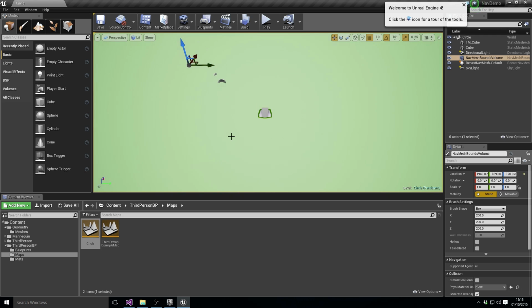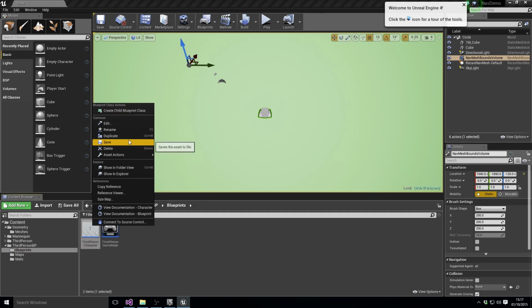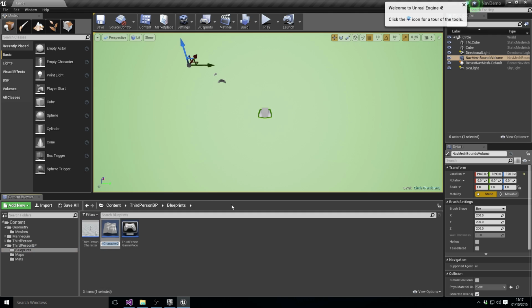What we need now is some AI. The simple thing here is we make a duplicate of the third person character and we call this, let's call it AI nav character. Now we're going to actually create two of these things, but one of them needs to be slightly different, and we're not worried about that for now.